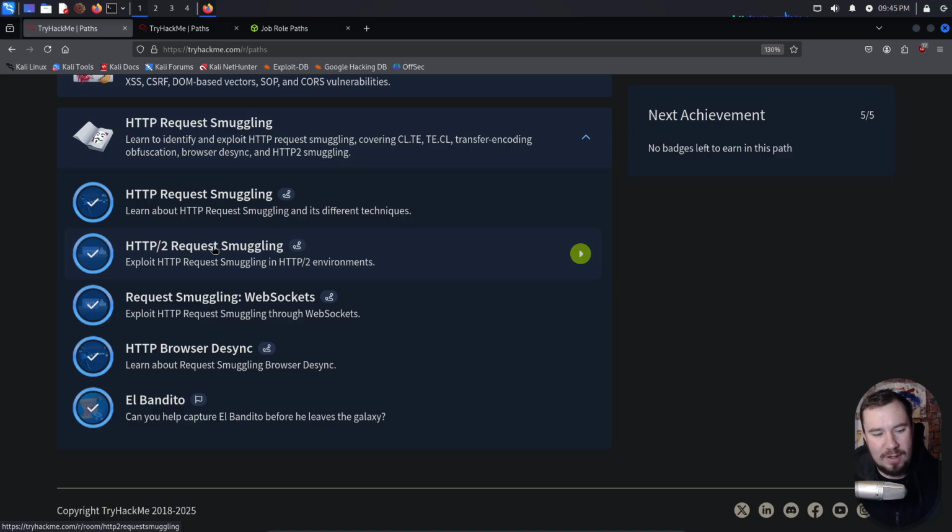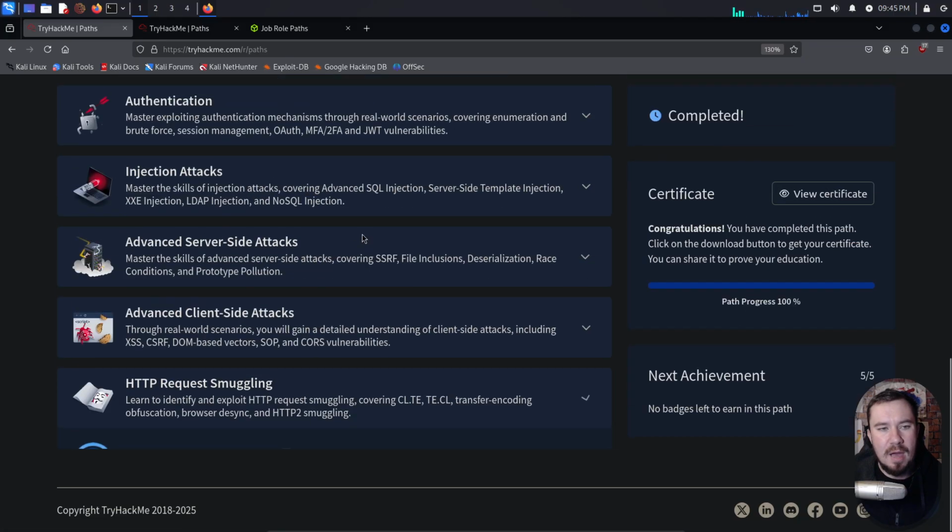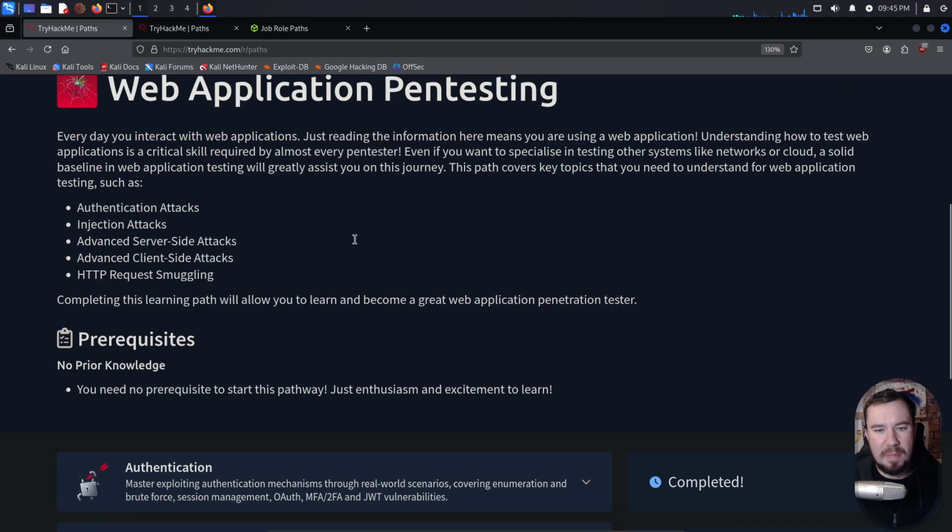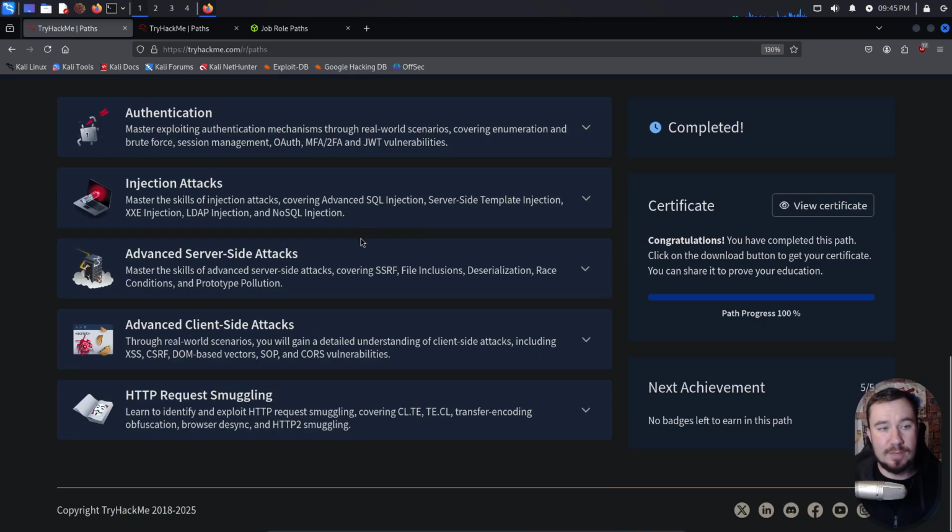But I did successfully complete it, followed by a challenge called El Bandito, which was also a very, very difficult challenge where you have to do all of this crazy desyncing and smuggling stuff in order to get the final flag. But that's a quick overview of everything that this path covers, and here's what I will say.